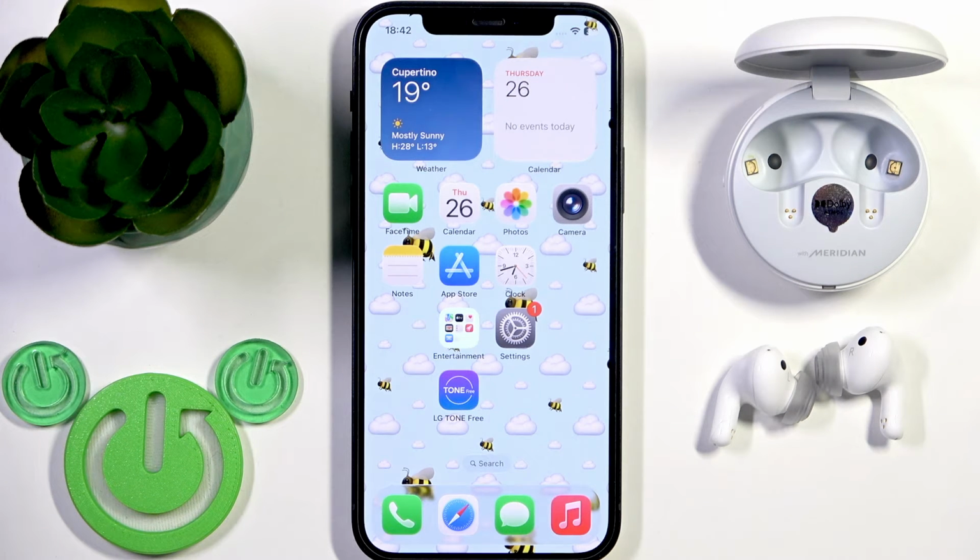Hello everybody and welcome. In this video I'm going to show you how to manage transparency mode for your LG TONE Free earbuds.